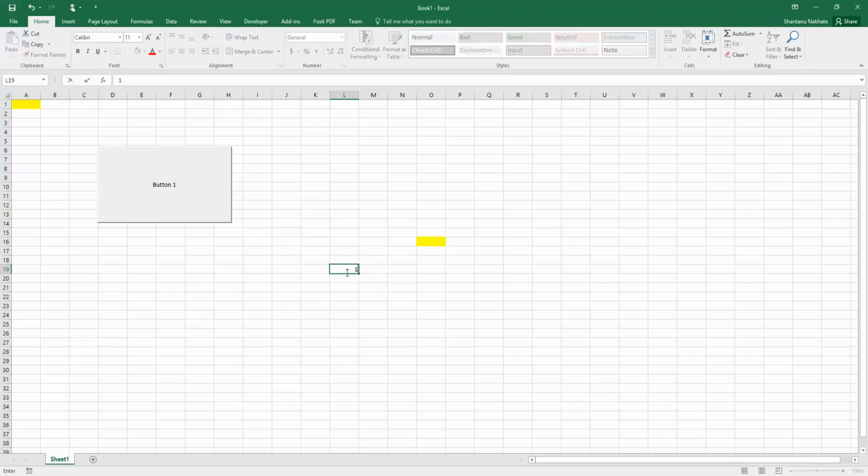But let's say I change this value to 1, change this color to black, and this color again to black, then click the button, it will again bring back those colors. So a button is a form control which has a button type of property.